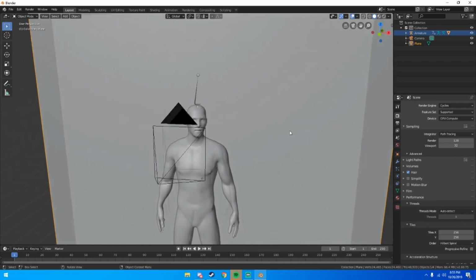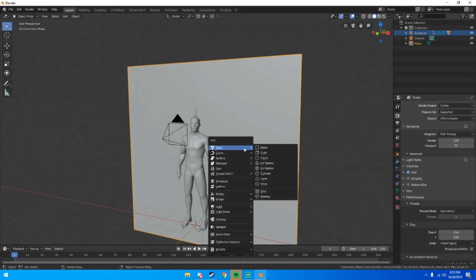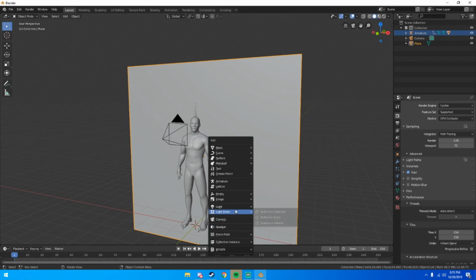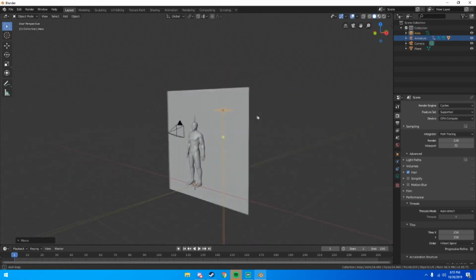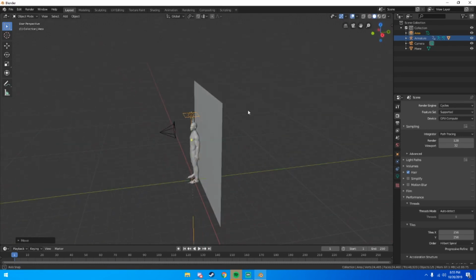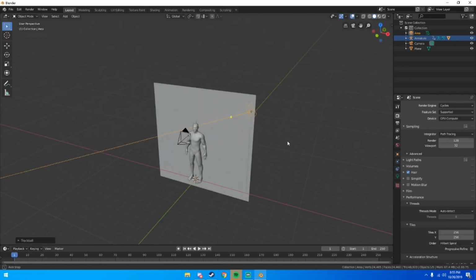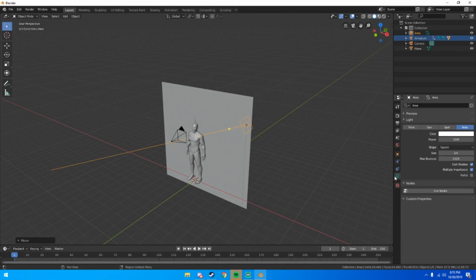Yeah, there we go. And now what I'm going to do is Shift A, and come down here to light. I'm going to add an area light, bring it up, bring it over here, have it face toward him, and give the size a 5-meter size and the power 500.